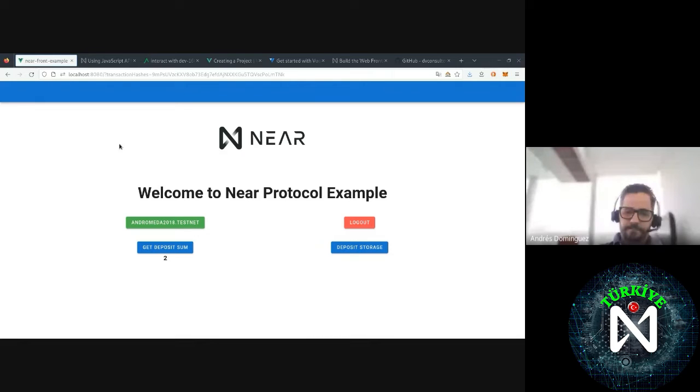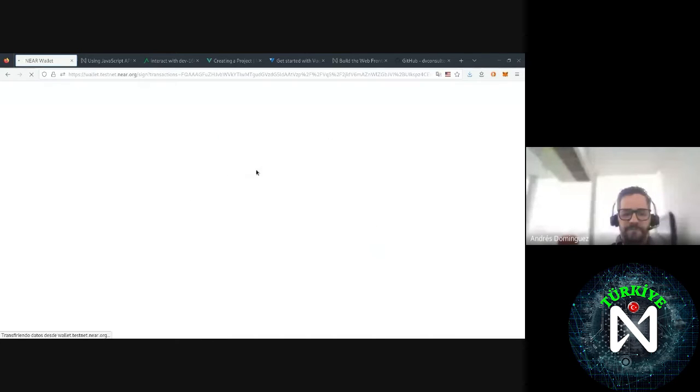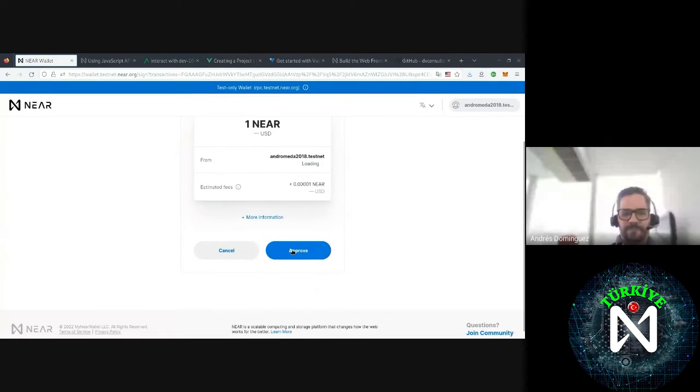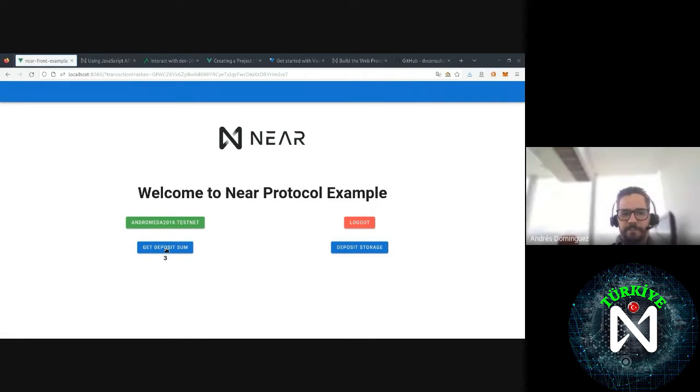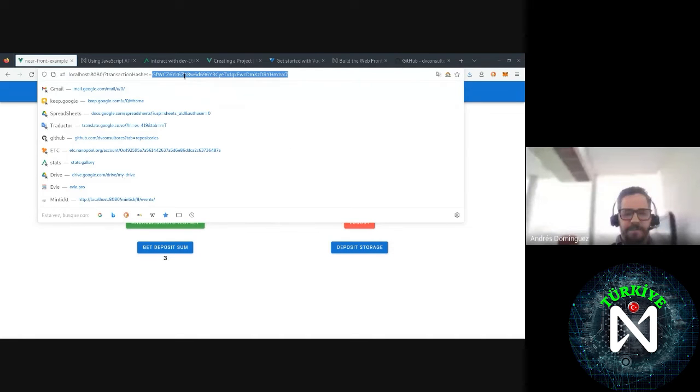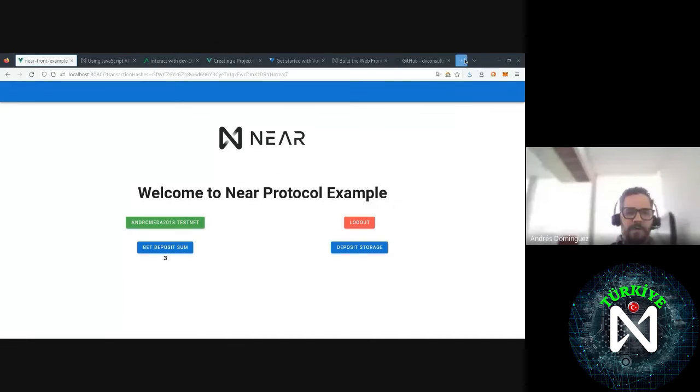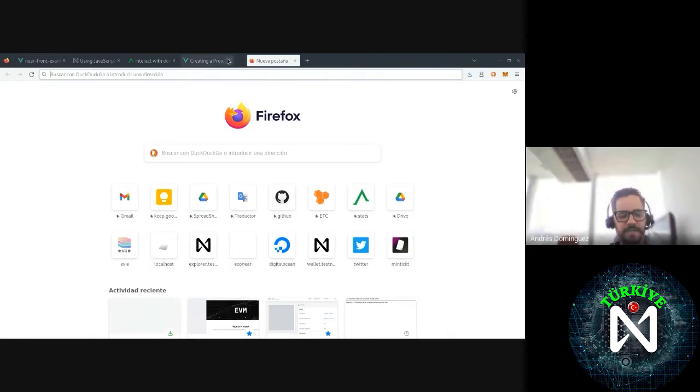Okay, as you can see, when I load the web page, I call get deposit num, and I receive the result. I can call, of course, anytime I want, but I won't receive a different number because it's just the sum we have. If we call this again, we add the more deposit storage. And we will receive number 3. Here in the URL, you can see the transaction hash, and go to the Explorer testnet and see the result.